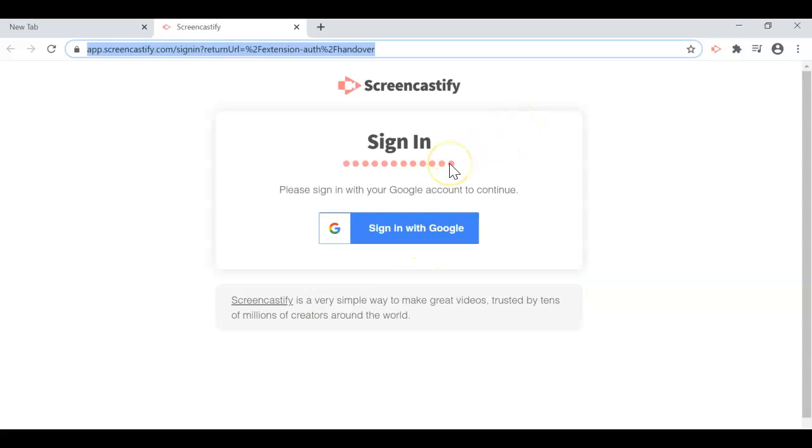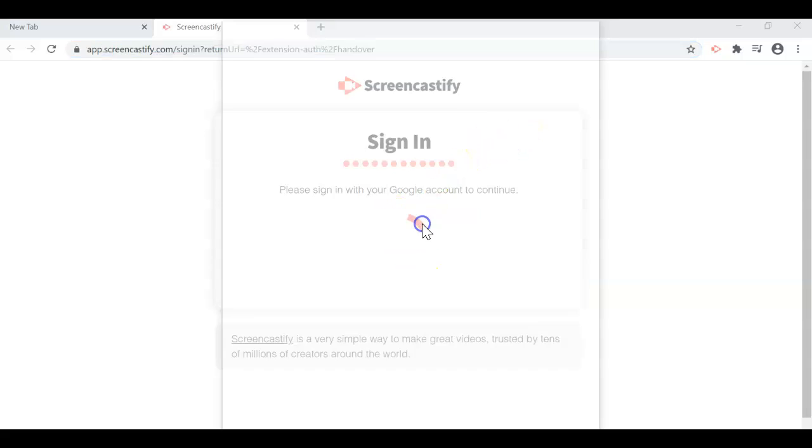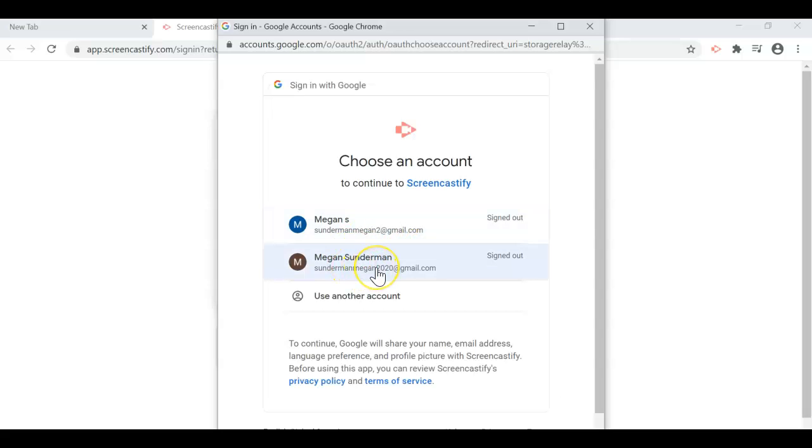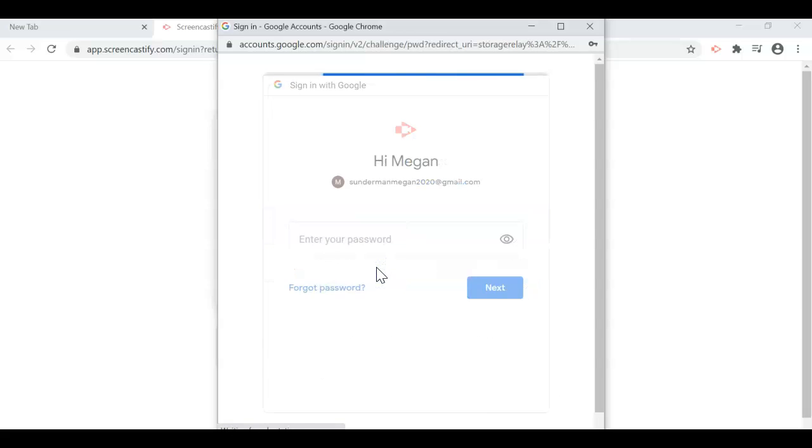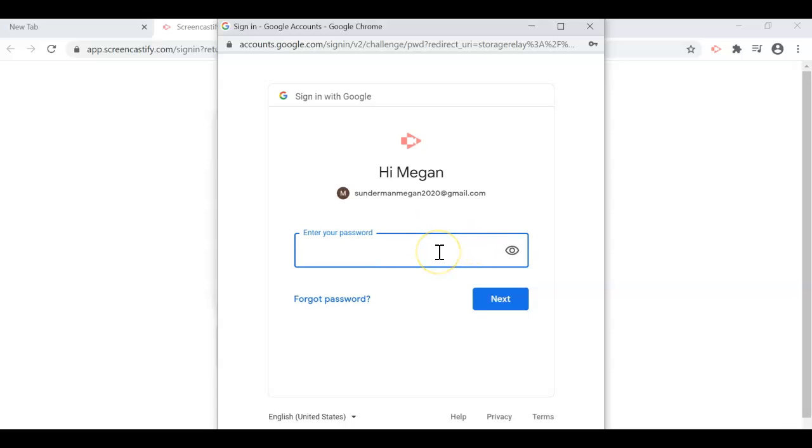And then it's going to say sign in. So you're going to sign in with your Google account. I want you to type in your password. And then it will load.